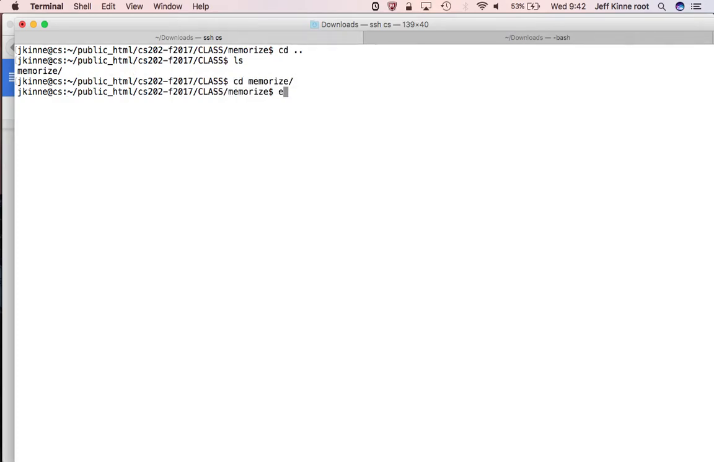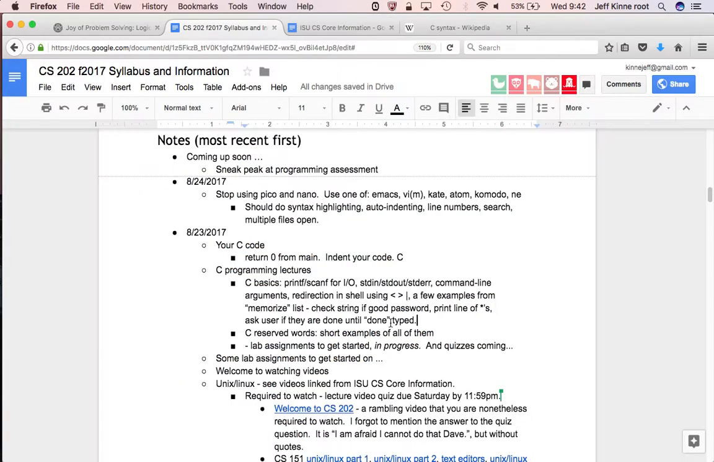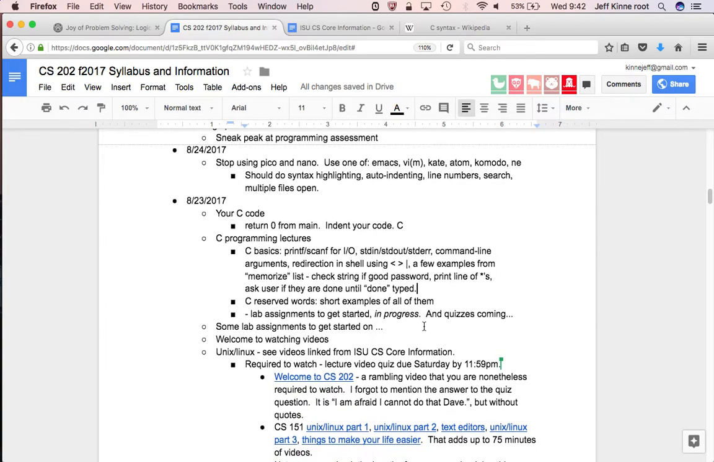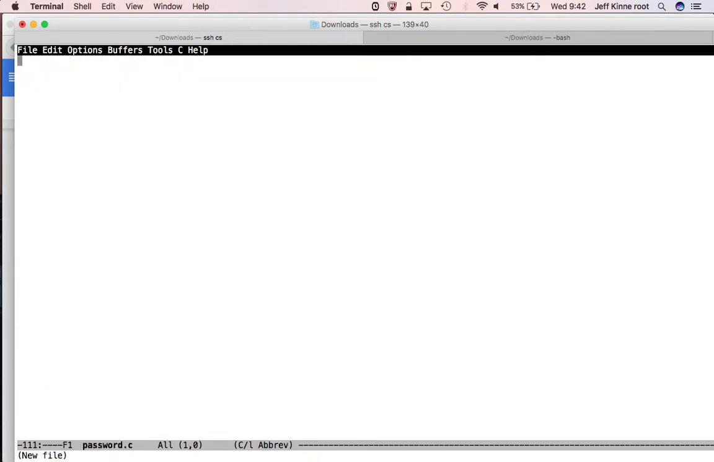So in here I have a README file that gives a list of some of the common introductory programming assignments that you should just kind of know how to do with no problem. We'll do a couple off of this list that are related to things that came up with the lab today. So we'll start with checking whether a string is a good password. So I'll call this password.c.